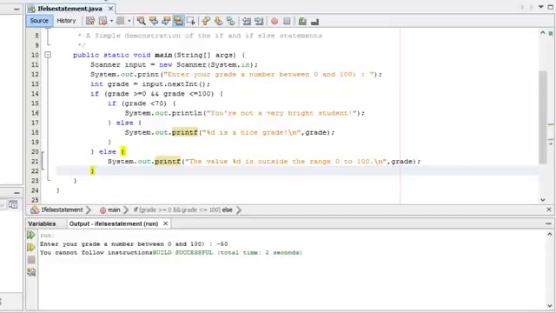Let's see what the logic looks like here. Let's run it. Enter your grade. Let's enter a 90. 90 is a nice grade. Let's run it again. How about a 40? You're not a very bright student. Let's run it again. How about 101? The value 101 is outside the range 0 to 100. Okay, so you see kind of how it works.